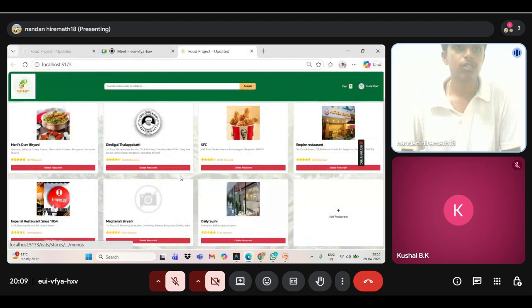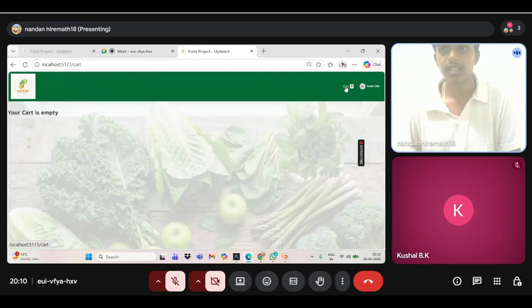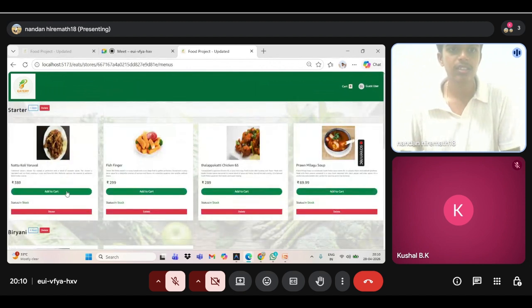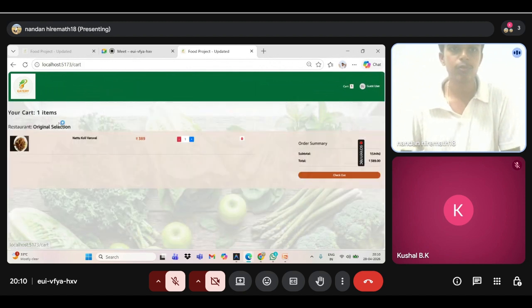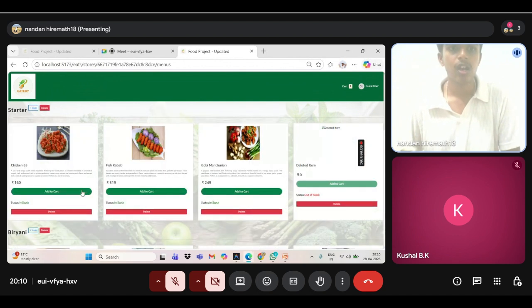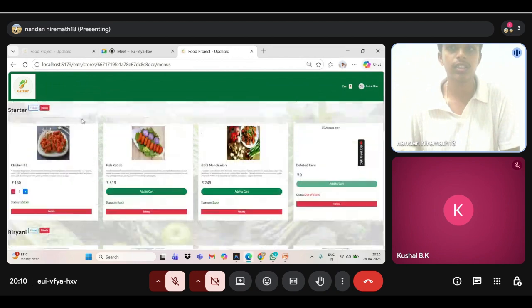Here we have these restaurants: Dum Biryani, Lingus Talapati, KFC, Empire Restaurant, Daily Suchi, Megana Biryani. These are all the things we use here, and we can search. And this is the cart, where I haven't added anything yet. We can add items to the cart. The cart items will show, and we have chicken 65 to add to the cart, and gulab jamun and coke are also available, so we can add many of them to the cart.